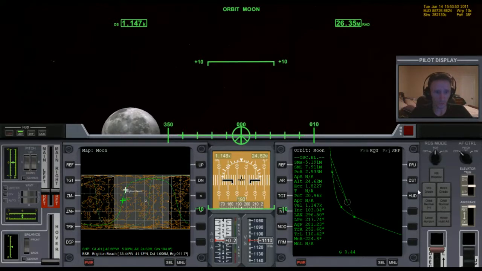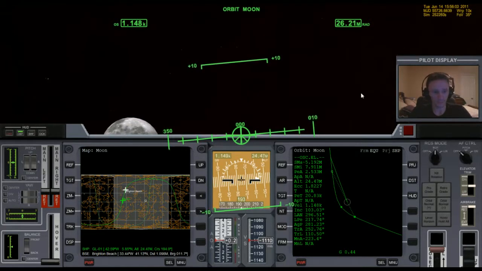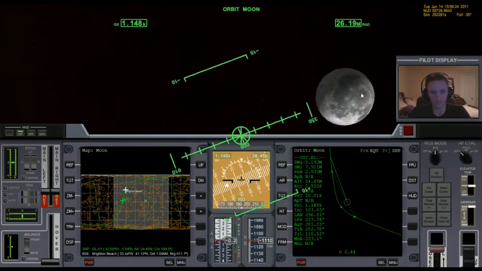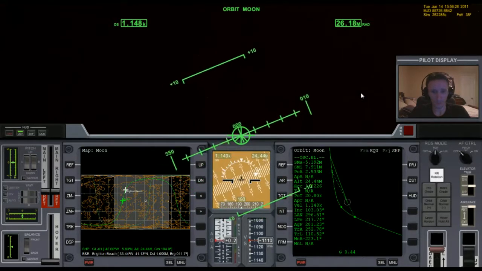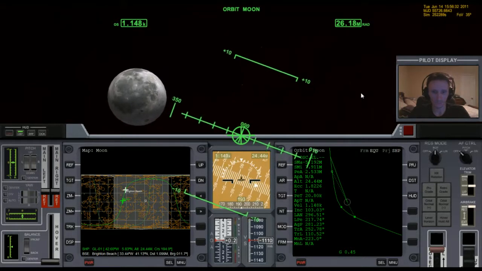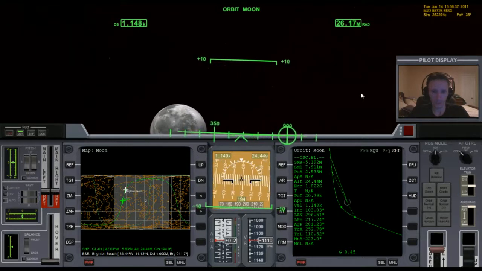And then, just like with the tutorial, you then have to go either inward or outward to either raise your periapsis or lower it. And in this case, we need to lower it. Didn't realize I still had time warp on. So we're going to go minus 90.